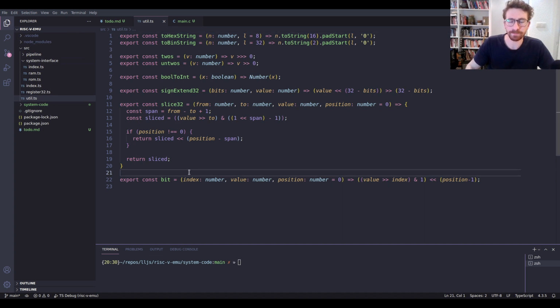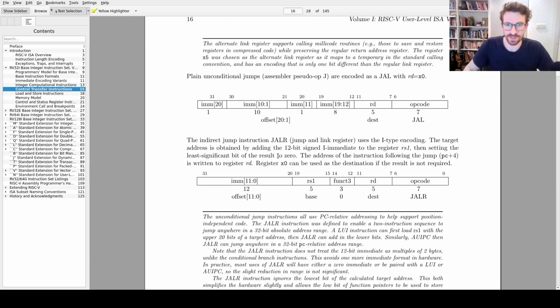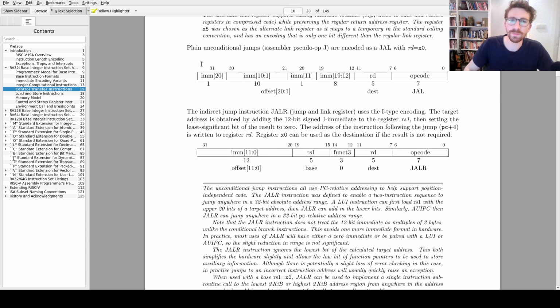Slice32 and bit. Let me zip over to the spec here, and go to a page with the jump instructions, since we're going to implement those. We've been seeing a lot of diagrams like this that show us the bits of an instruction and what the different parts constitute. When I'm talking about a slice here, I'm saying I want to grab this section, which is immediate bits 19 down to 12, and that goes in the instruction from 19 down to 12.